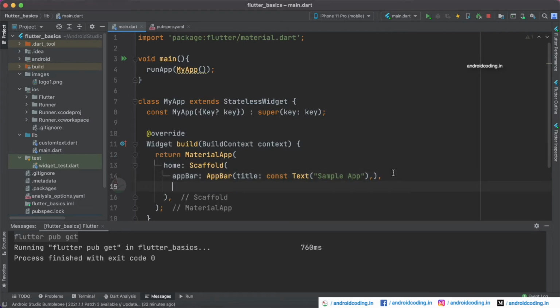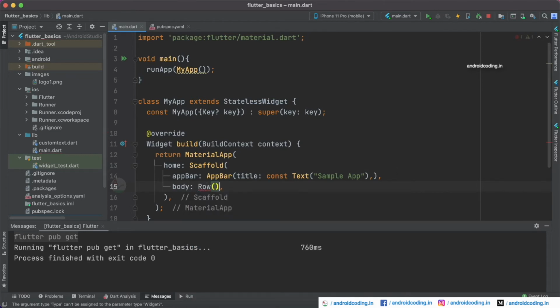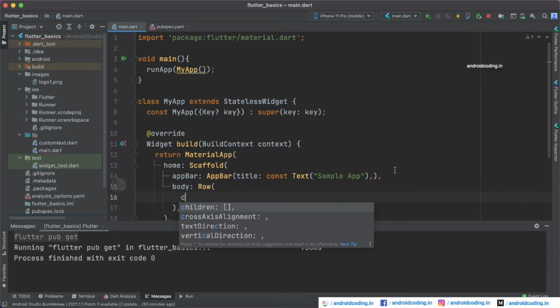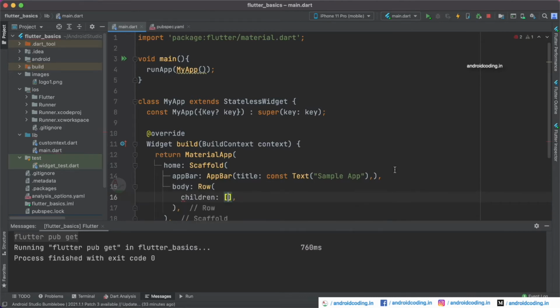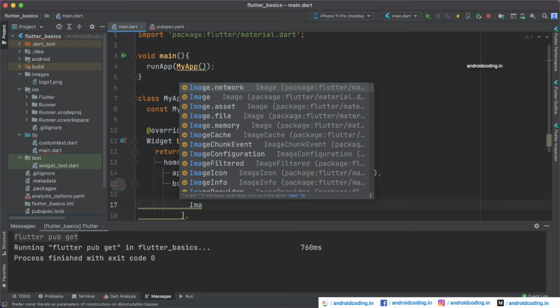And now let's specify the body over here, and within the body I'm going to consider a Row which has multiple widgets in it. By making use of children here you can specify multiple widgets with the help of Row and Column depending upon your design aspects. So within the children I would like to specify an image.